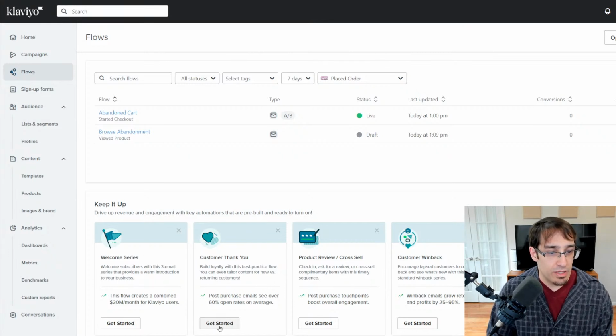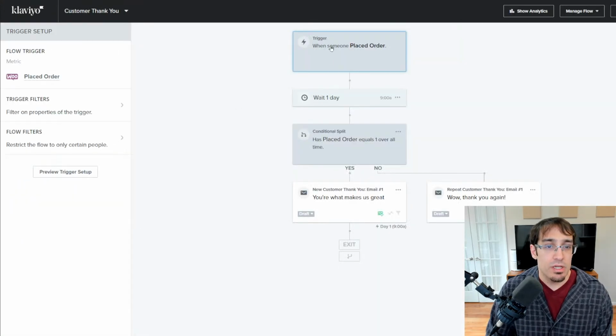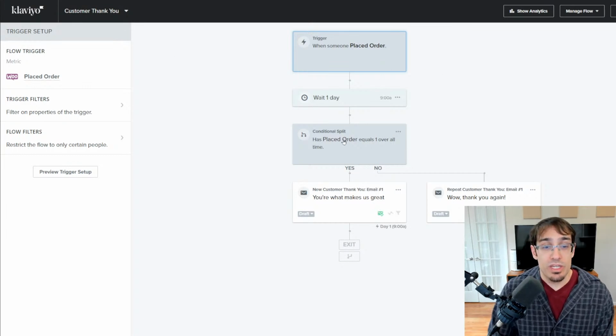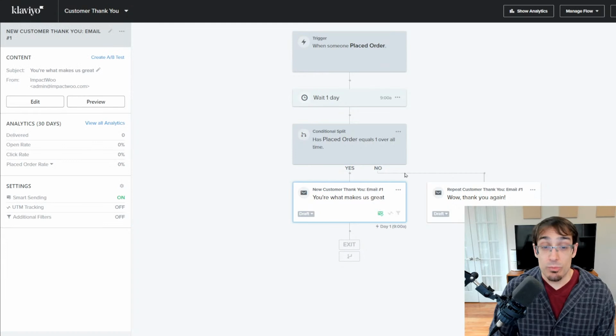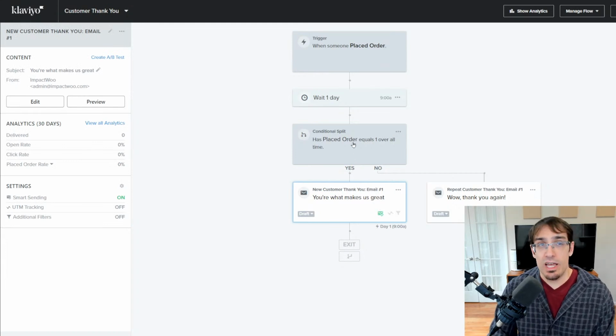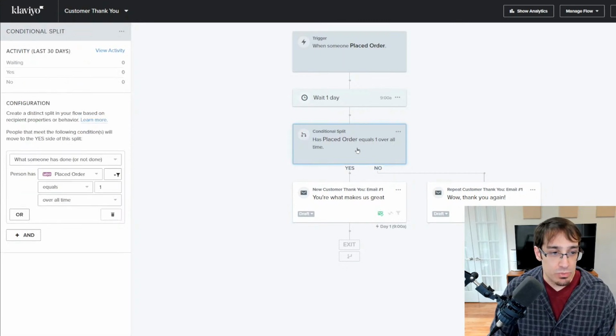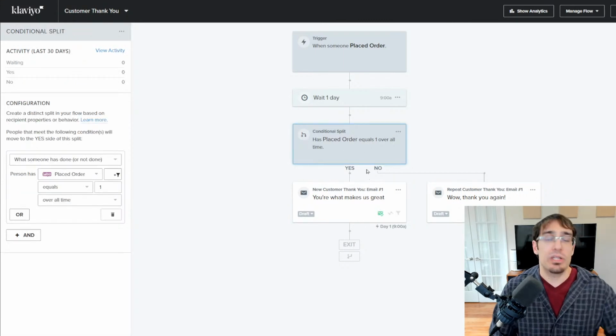We have what they call customer thank you, whatever you want to call it. So when somebody places an order, this is very straightforward. They bought something. So here we can see what their conditional is, which is, have they ever placed an order before? So if they have placed one, actually, I think they have this reversed too. It says, has placed order equals one all time. Oh, wait, no, never mind.